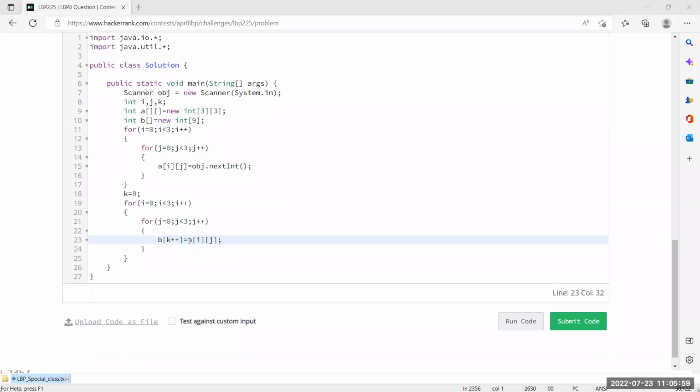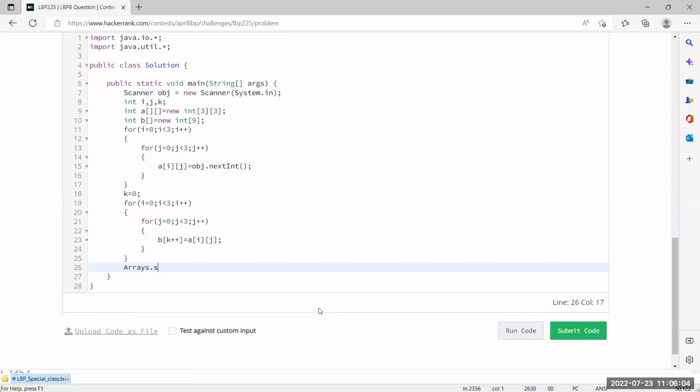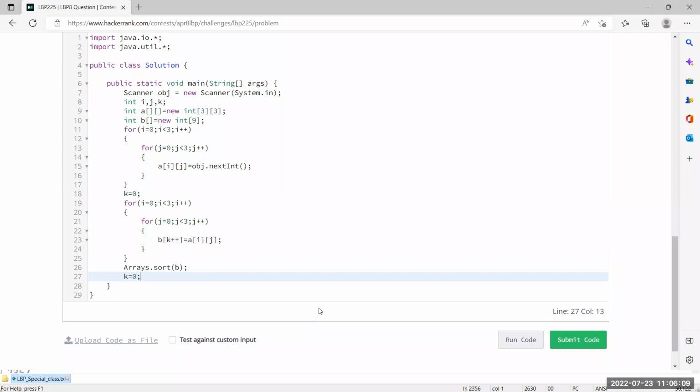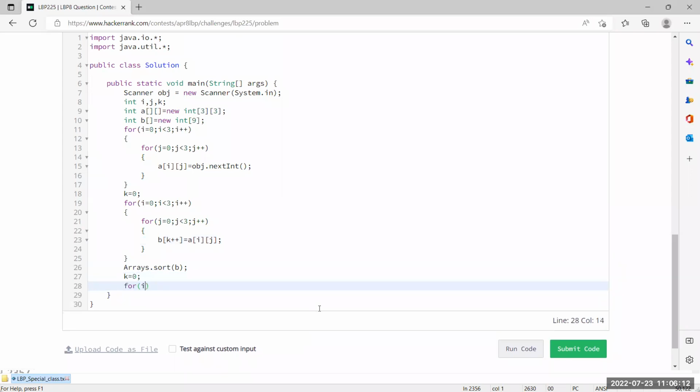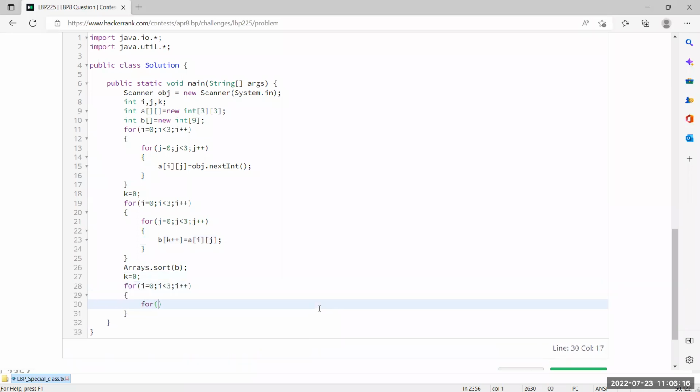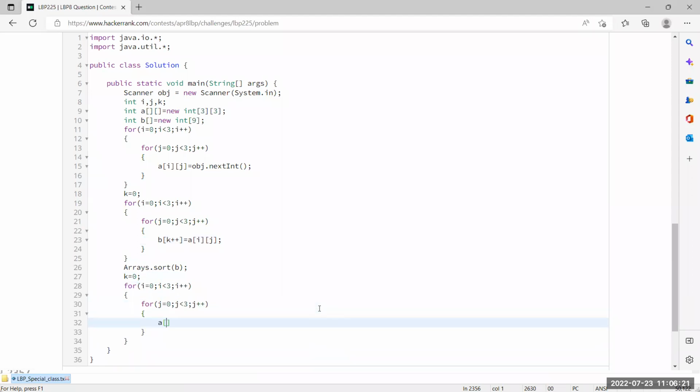Yeah. So then what we have to do? Of course, sorting we can do directly. Arrays dot sort of which one? B. Then k is equal to 0. Again, for I is equal to 0, I less than 3, I plus plus. So for j is equal to 0, j less than 3, j plus plus. So you have to assign in reverse direction. A of I is equal to, sir, b of k plus plus I am taking. Excellent. Now finally we need to print the value. I is equal to 0, I less than 3, I plus plus.